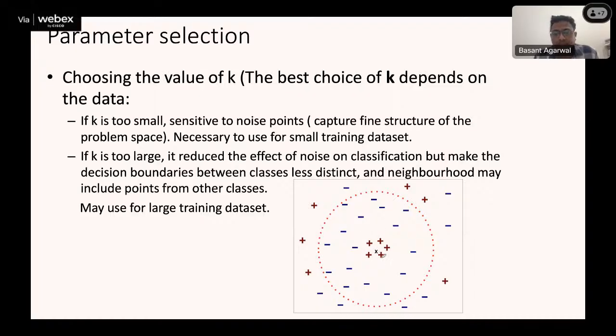Let's see an example with these samples. If the value of k is small, let's say 1, it will directly take the label of the point which is very close to this. It might be noise for this sample and may not be, but it will be very sensitive to the noise points. And if we take the value of k too large, it will reduce the effect of the noise, but the decision boundary will become less distinct.